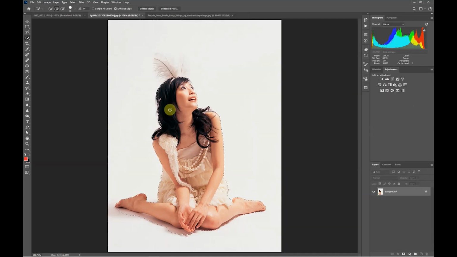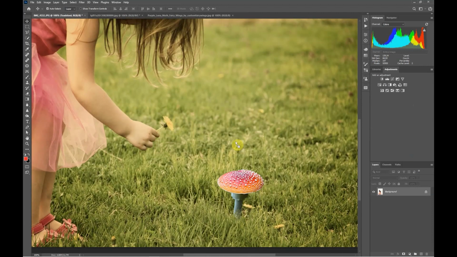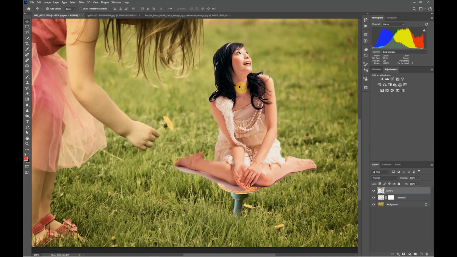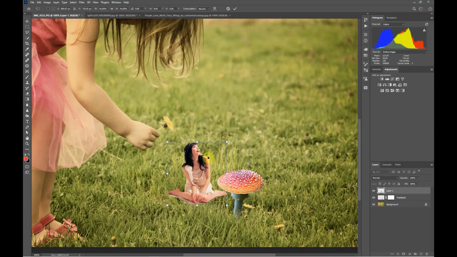And then OK. And again, I'm going to use my move tool, Control V on the keyboard, and then import in the same way as I did with the previous one. And now we have this. Of course, it's much too big at the moment, so we need to resize it. So Control T and hold Shift while resizing to make it proportionate.